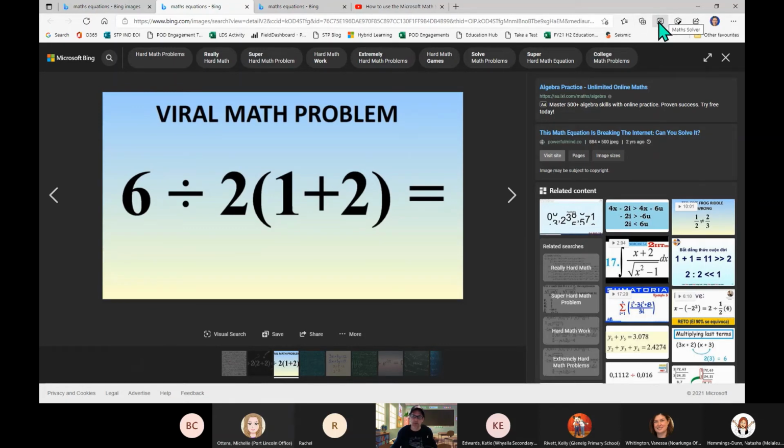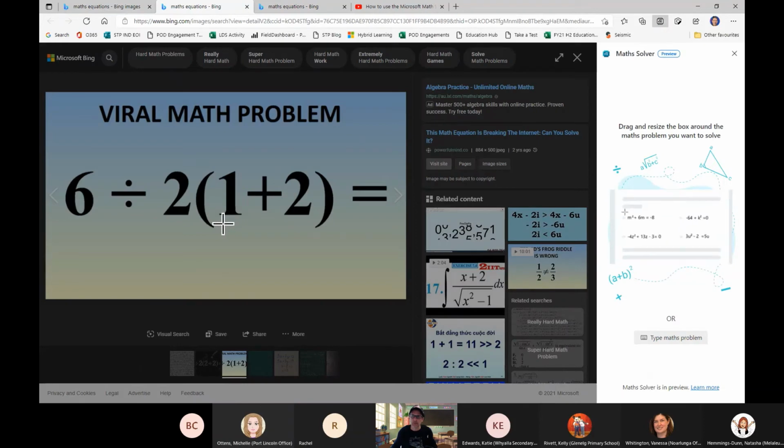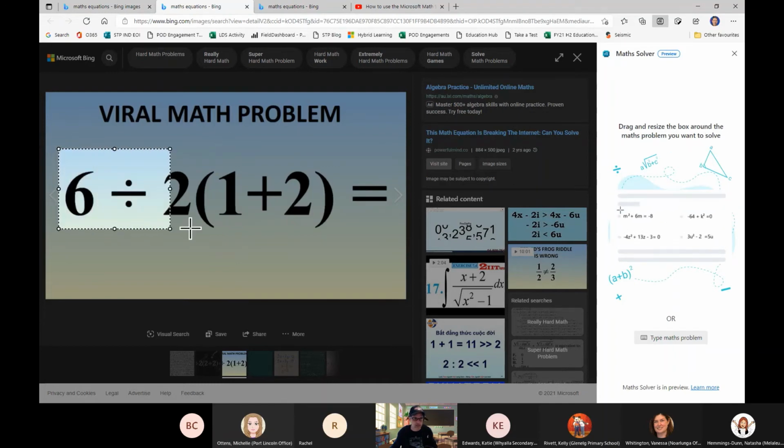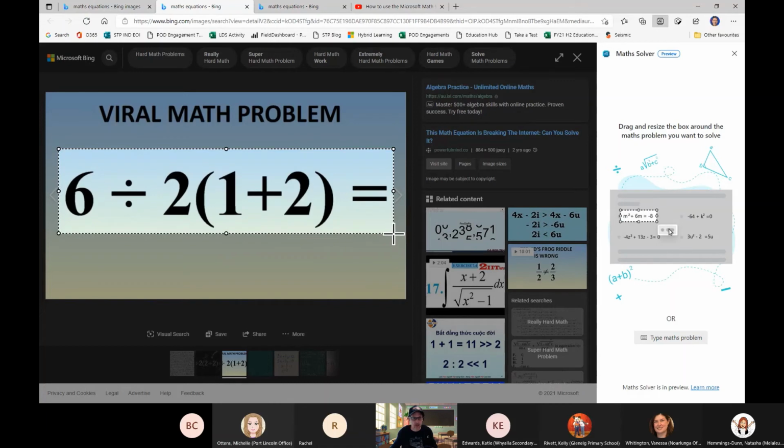There's the Maths Solver button. So I'm going to click on that. And then I get the instructions over here, all right? So it's saying drag and resize the box around the maths problem you want to solve, which in my case is this one. So I'm going to highlight that entire maths problem, and you can see there's this little solve button appears down here. So I'm going to click on that.